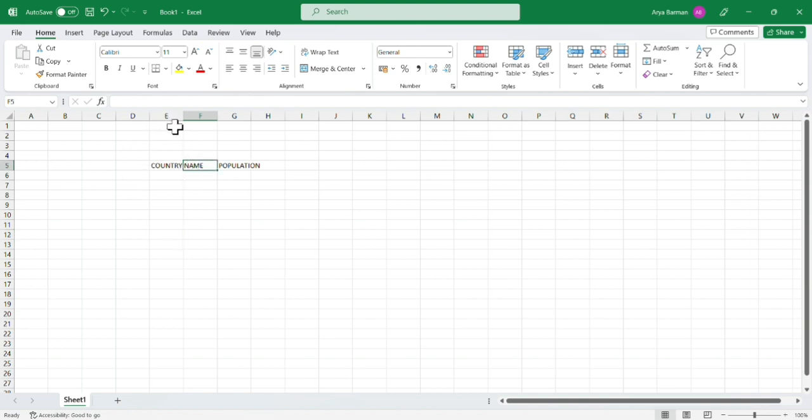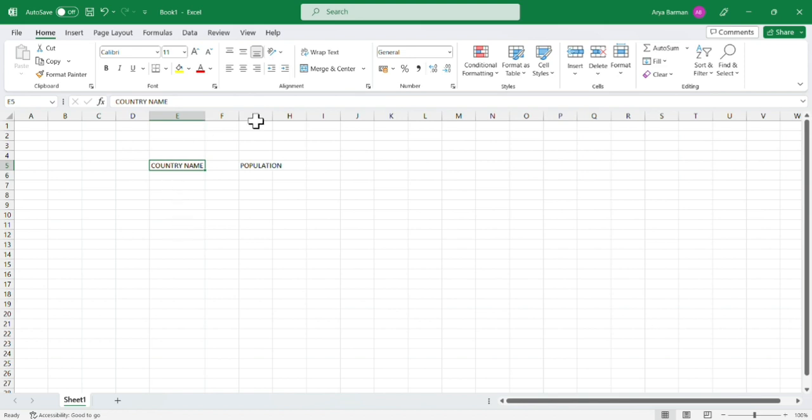What is text wrap? Select these two cells of country name, then go to the alignment section, then click on text wrap. As you can see, this full thing is now in one cell, the E5 cell. Otherwise you can drag it, but if you do this, then this cell will expand.